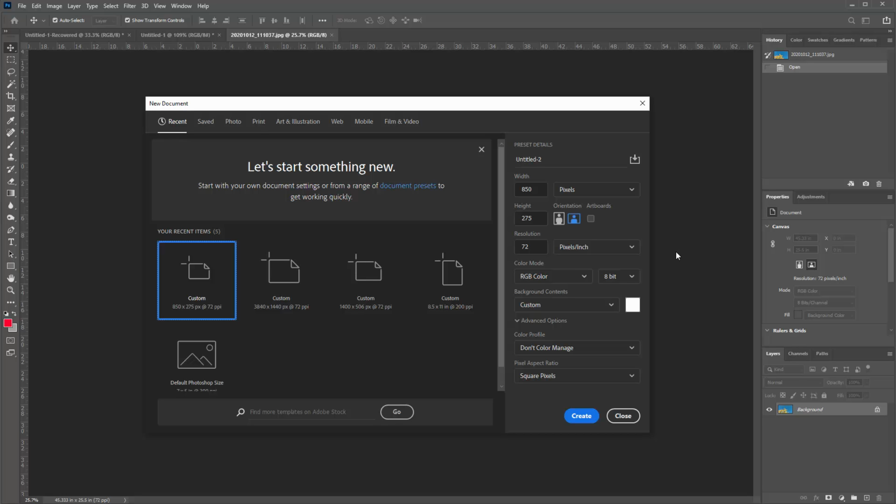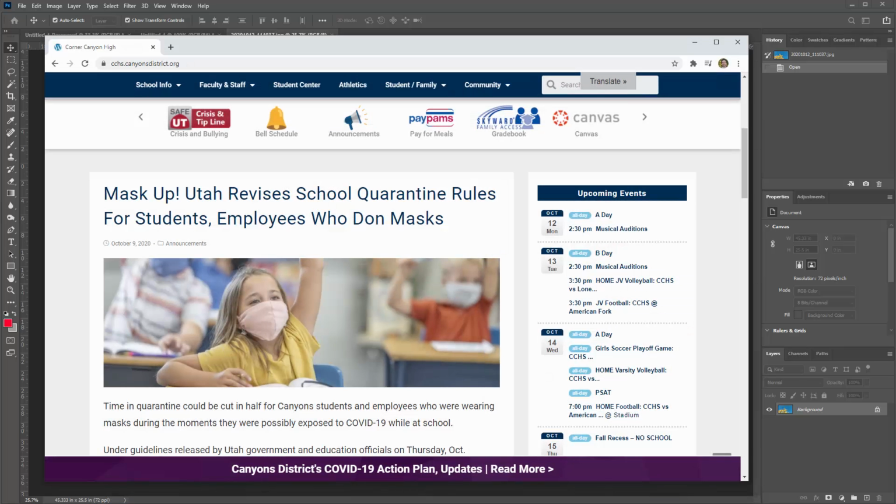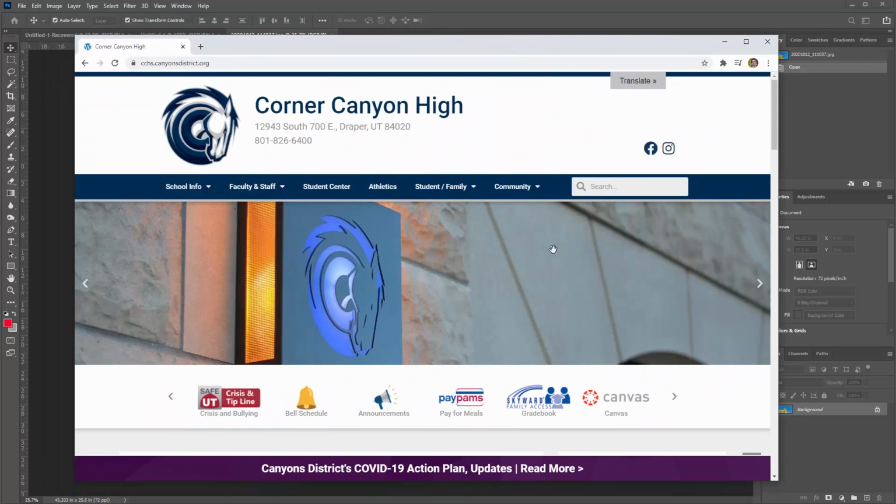So for this design for a website, the website that we're designing this for is the school website. Let me bring that up. It's actually just cchs.canyonsdistrict.org. This is our school website, and I happen to manage this website, and so I can put whatever I want on here.